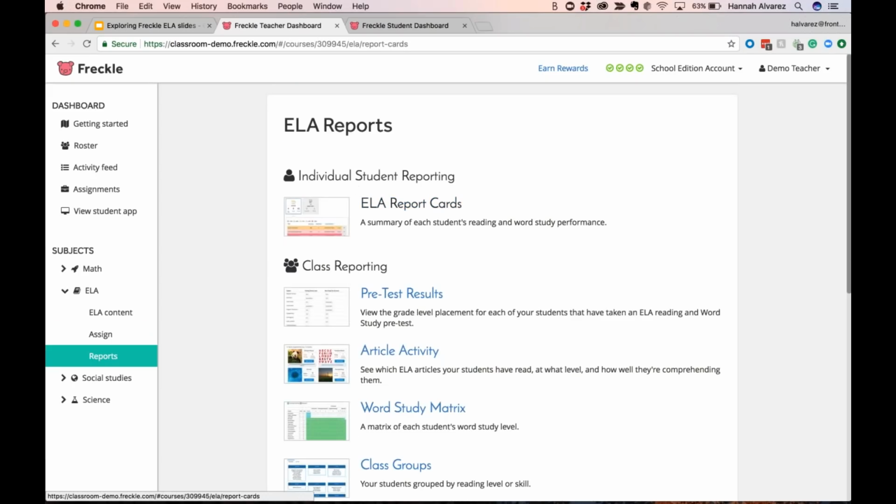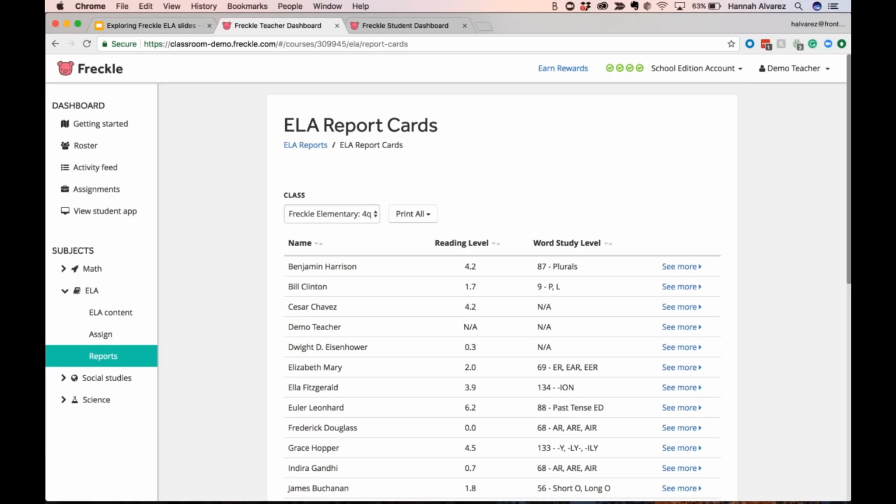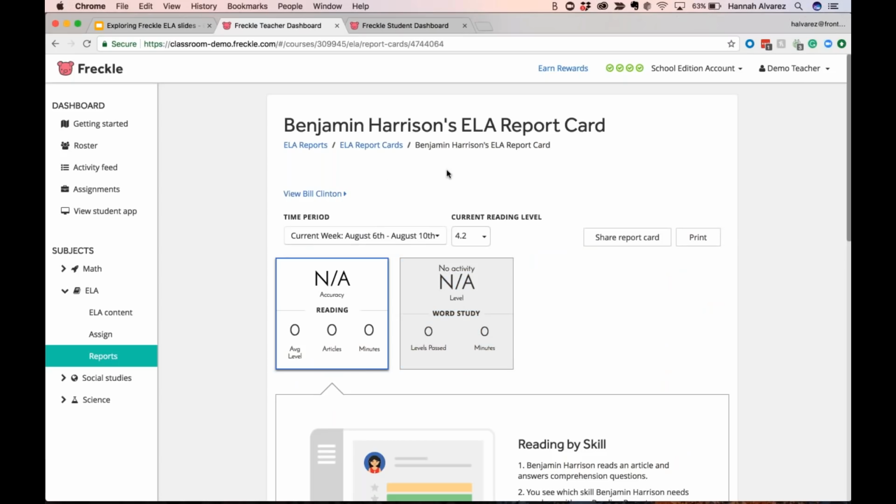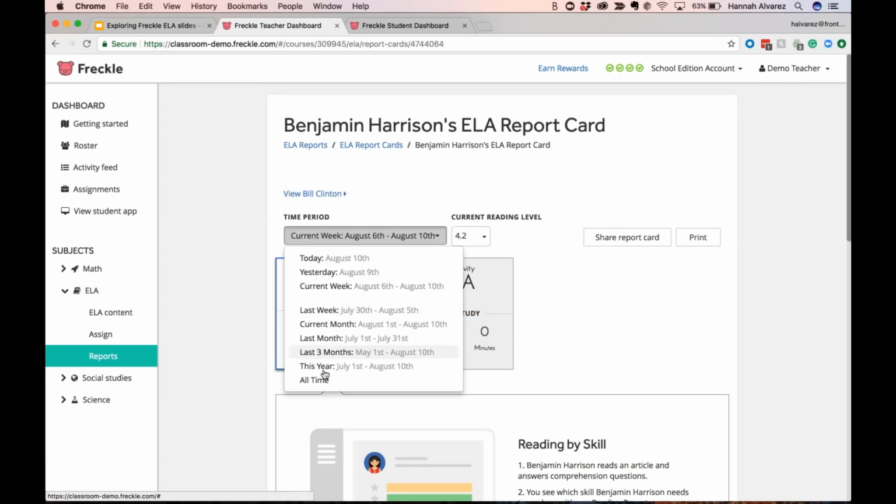I will also show you the ELA report cards. So I can look, this is great for preparing for parent-teacher meetings. I can look at my report card. Let's change the time period.